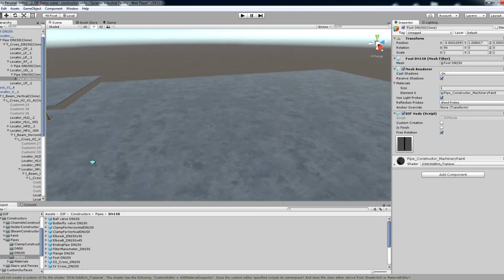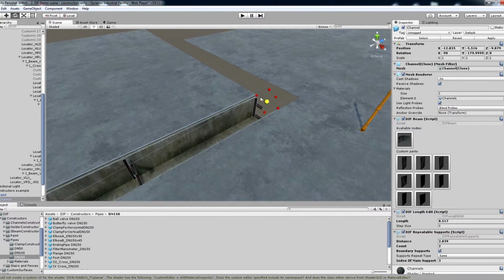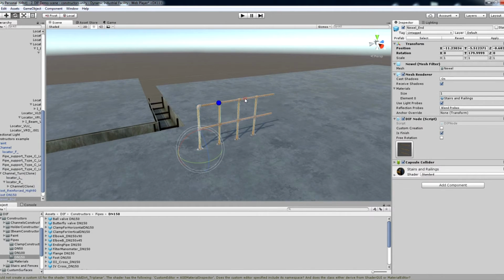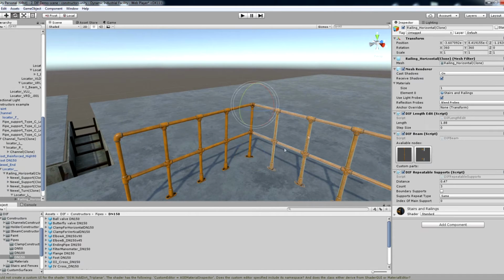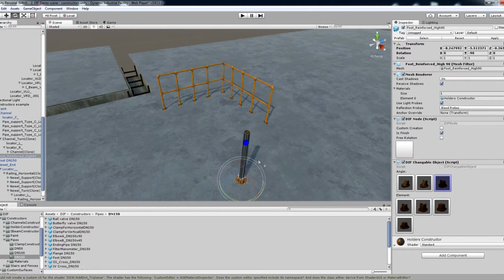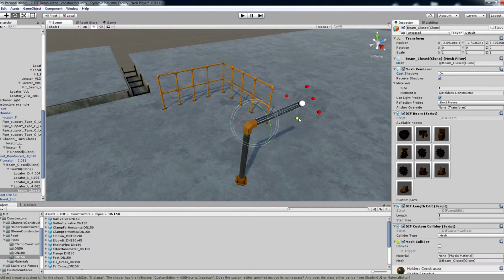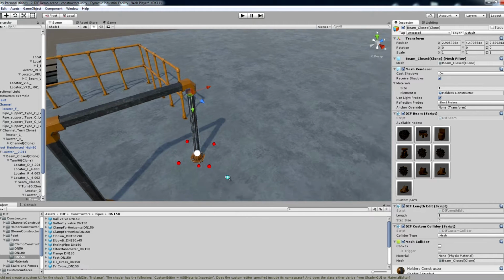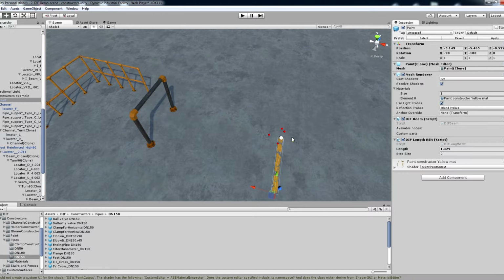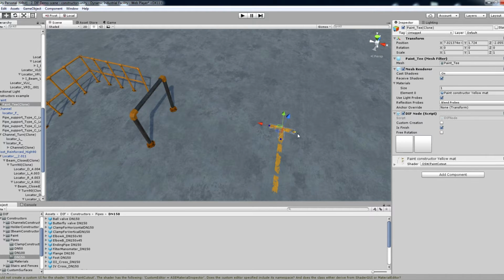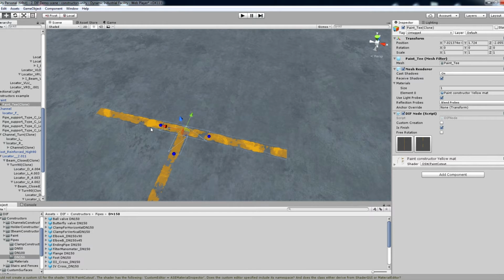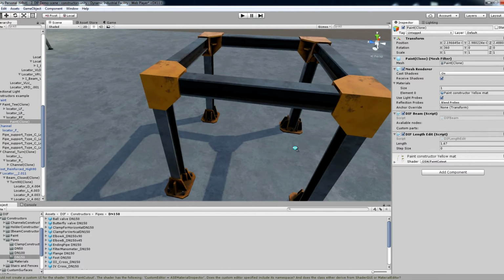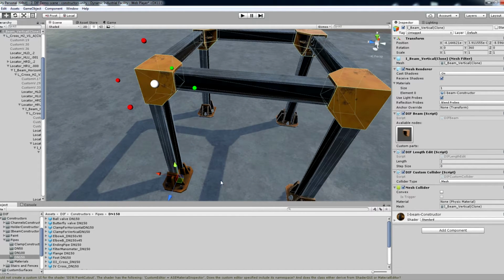All constructors work with the same principle. Channels, railings, holders for gears, paint, and so on. All work the same, but some constructors have certain particularities.